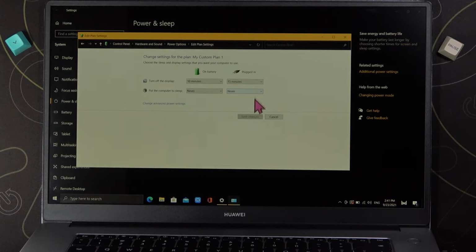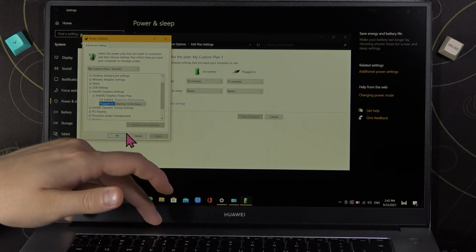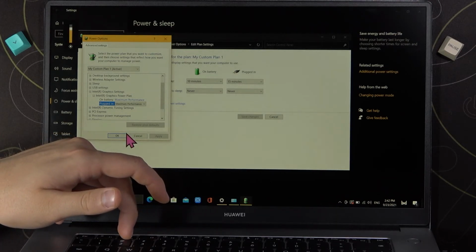When you tap right here you can also change advanced power settings and displays. So we can turn off the hard disk, the same for Internet Explorer, JavaScript, wireless adapter settings. You can adjust your graphic settings, like here. You can set it up on maximum performance, for example. So as you can see, you can adjust a lot of things here.